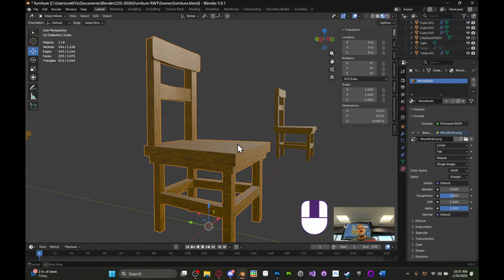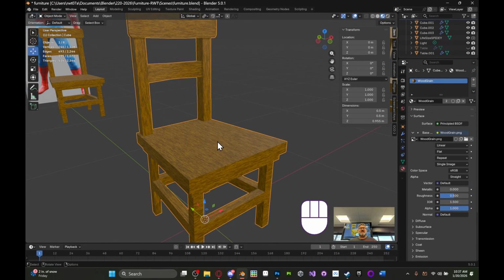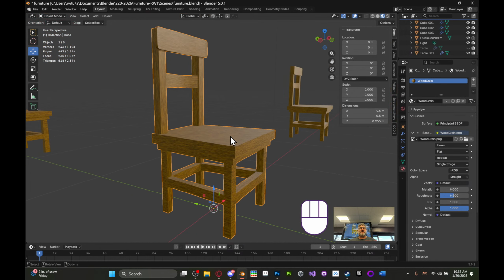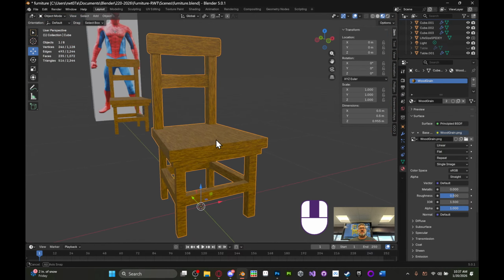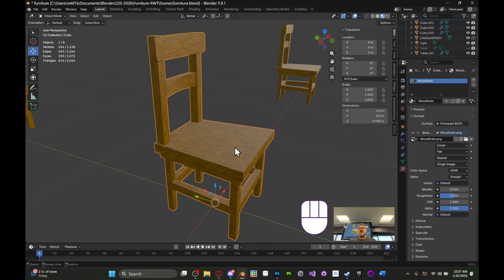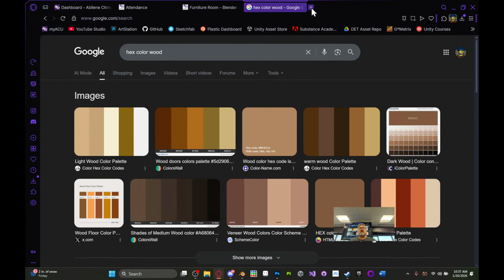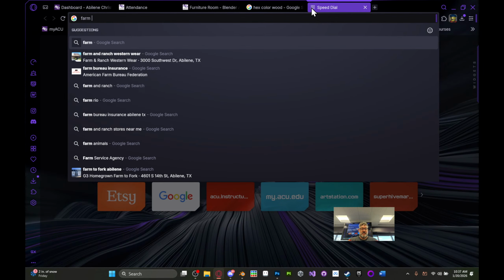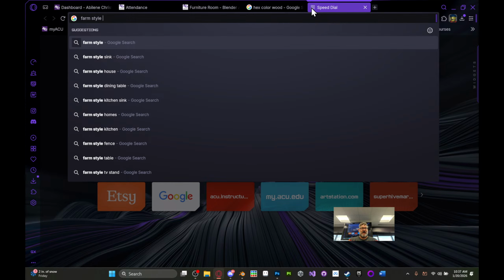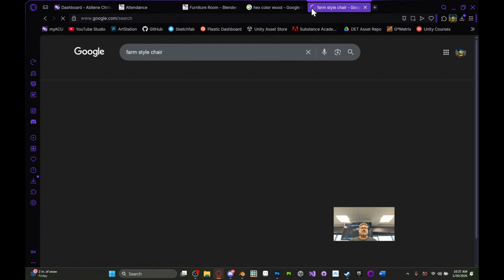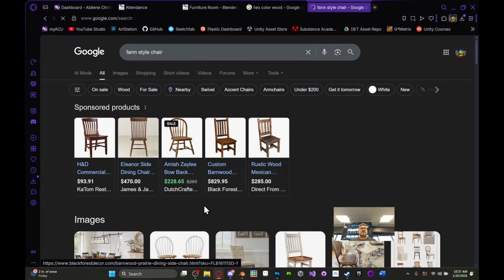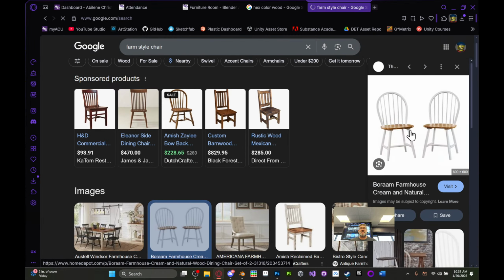All right. Final thing we can do, I think we're going to make some normal map for it. And we can make this more like a farm style, which is like wood and some of it's painted white. Like these guys. I don't know why. It's a popular thing. I grew up with those.